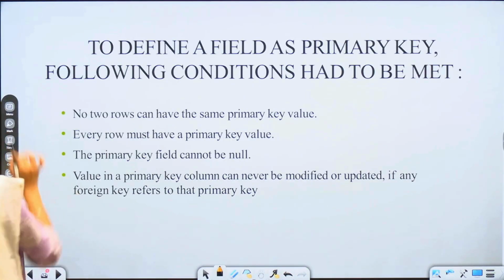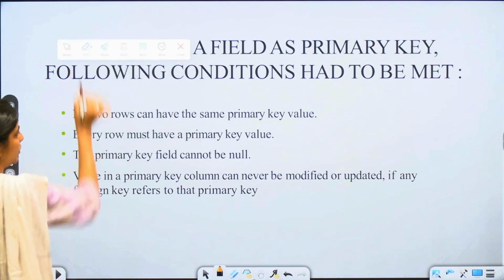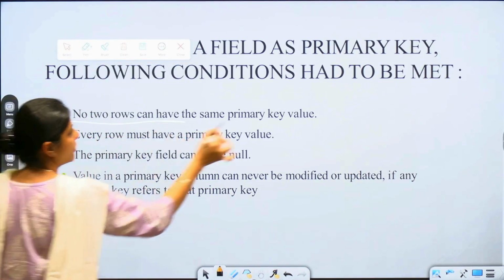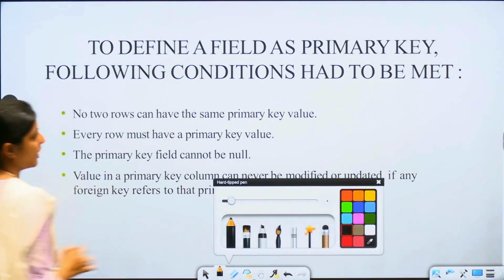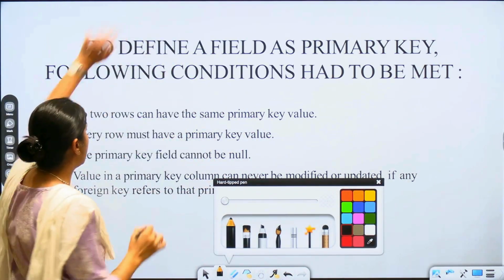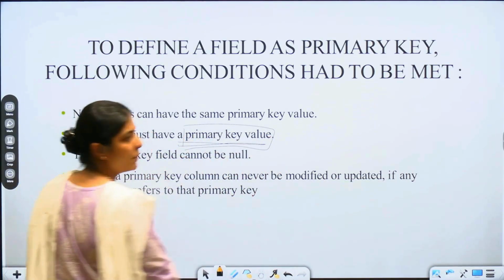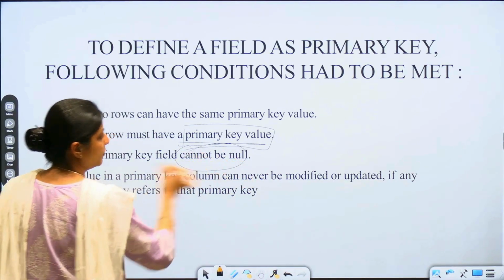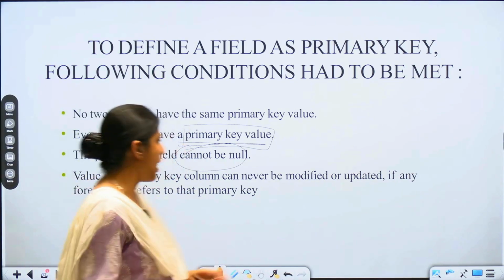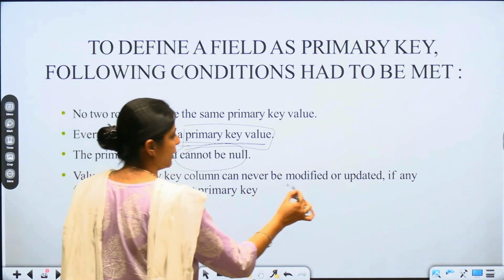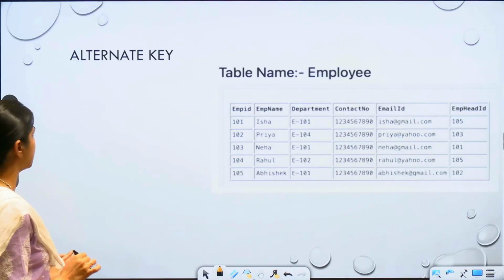So, no two rows can have the same primary key value. We don't have any rows which have the same primary key values. Every row must have a primary key value, which means it should not be null. It cannot be null. And there is very little chance that we are updating or modifying the primary key. We should not, for a better database.